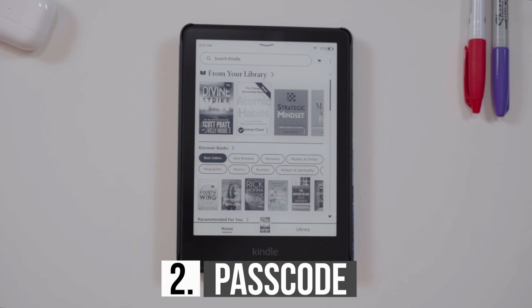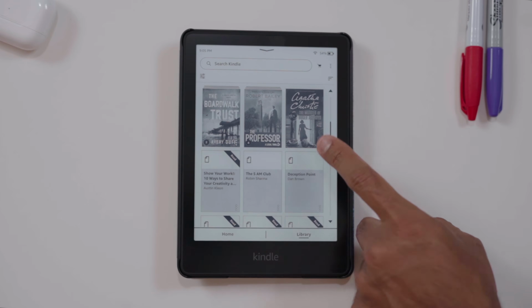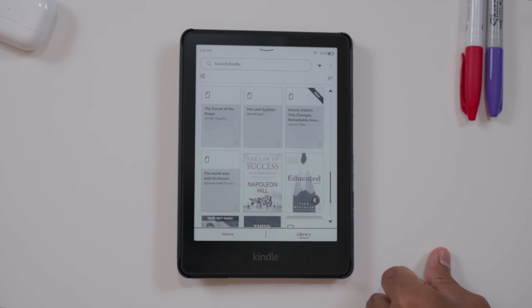This is a feature that people claim to use if they don't want kids to get into their device. I say that's a pile of horse shit. The reality is, you don't want your friends snooping around your Kindle and finding your erotic collection.